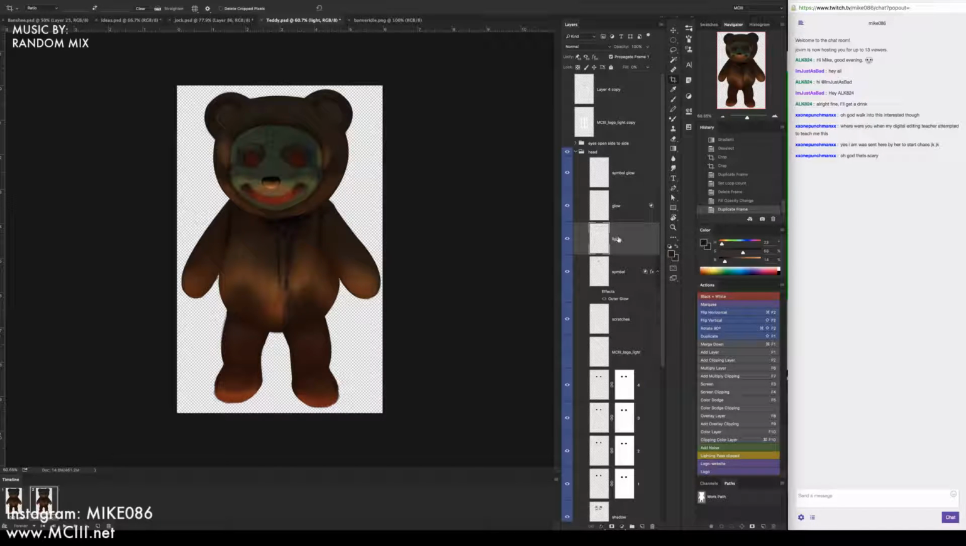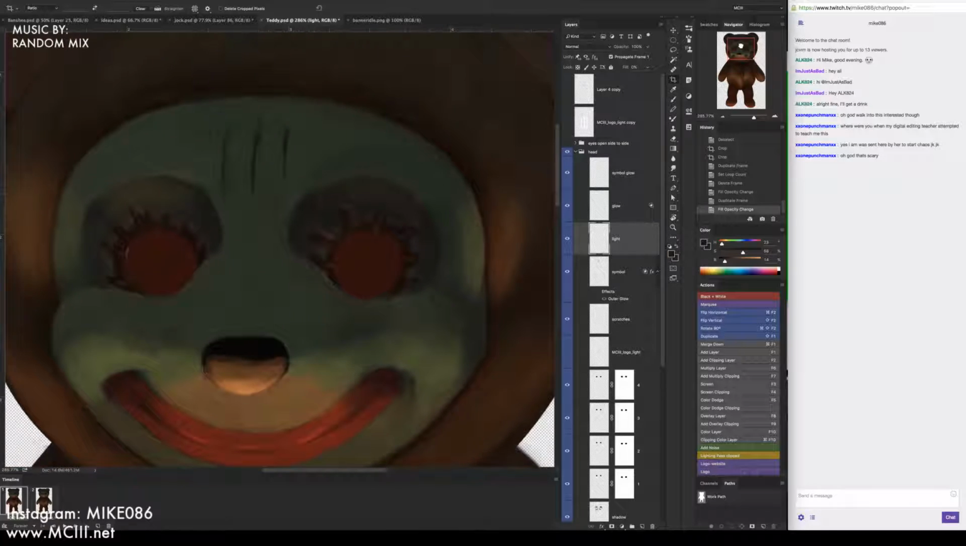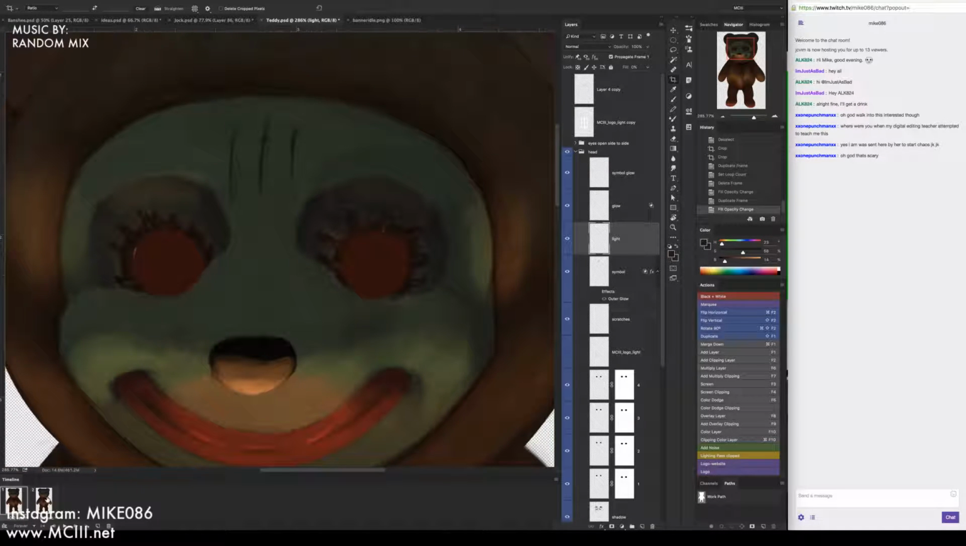I'm going to take this layer. It says light. I'm going to take it from 0% fill to 100% fill. All right. You'll notice it's a very subtle change. I'll zoom in so you can see it better. So here's the forehead. See the light kind of turn on?